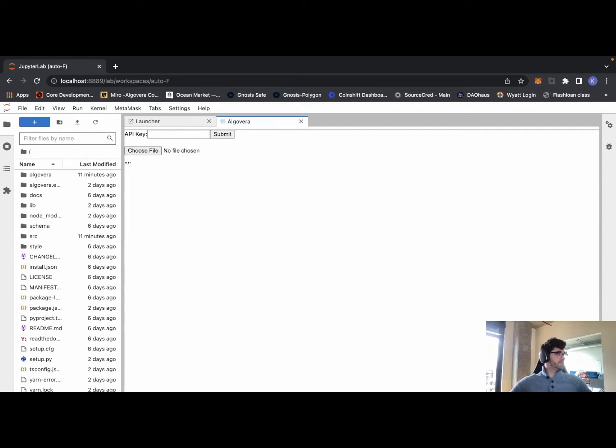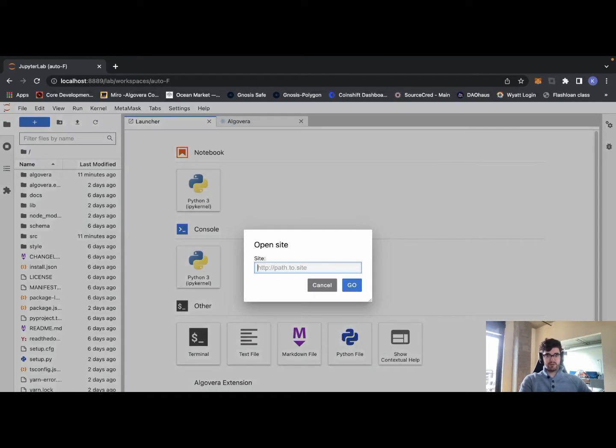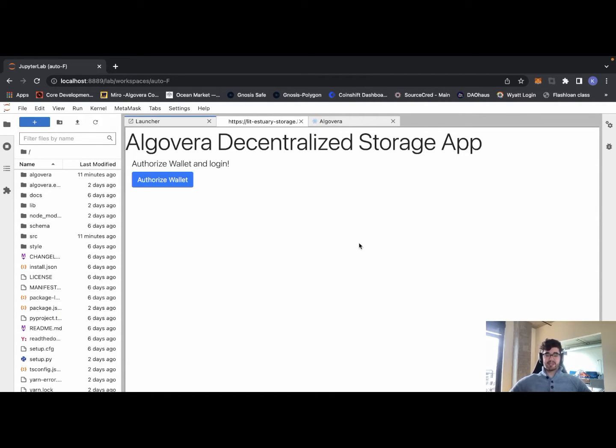However, if you want to use Lit access control and authenticate using an Algovera reputation NFT, we've integrated a tool for opening an iframe directly in JupyterLab, in which you can access our Lit access control application. So this right here is the Lit front end to our application from Lit Protocol. And what we're doing here is authenticating into the application and confirming that you're a holder of any one of the Algovera reputation NFTs, which are currently on OpenSea.